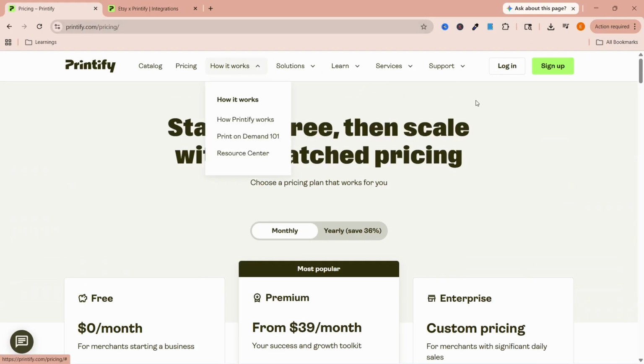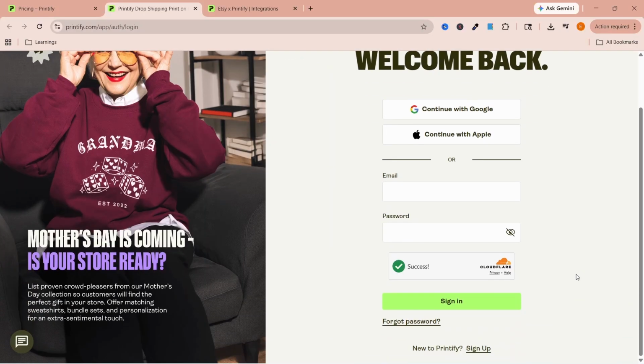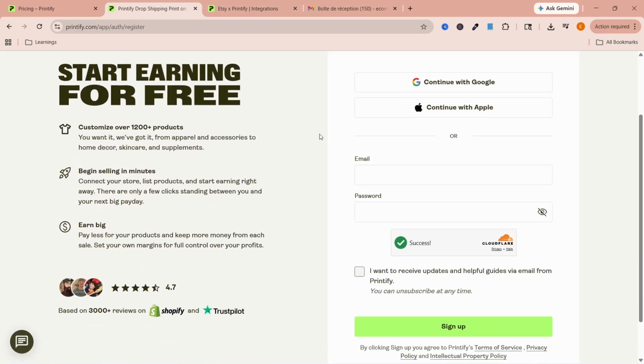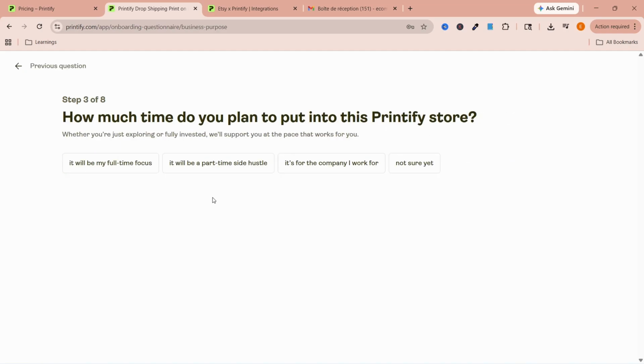Now you'll see different sign-up options. You can continue with Google, Facebook, Apple, or simply use your email address. Choose whichever option is easiest for you. If you're signing up with email, enter your name, your email address, and create a secure password. Then click on Create Account.